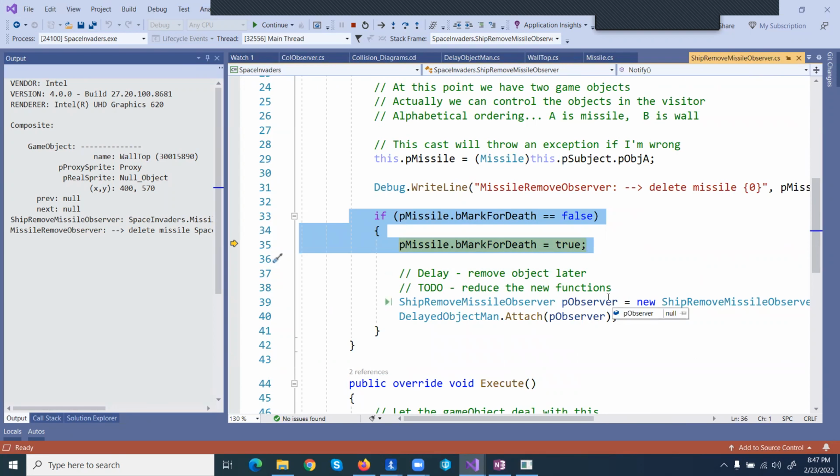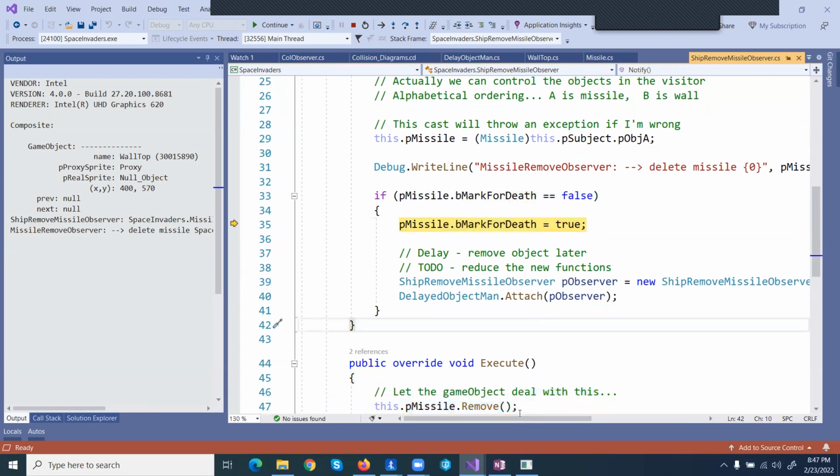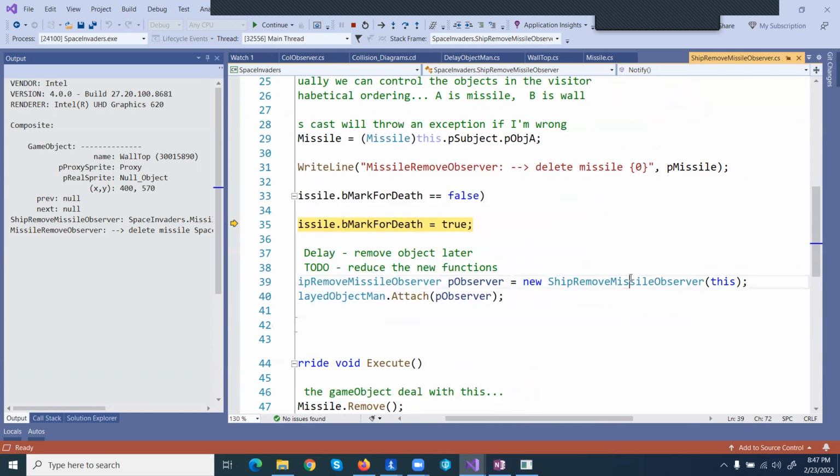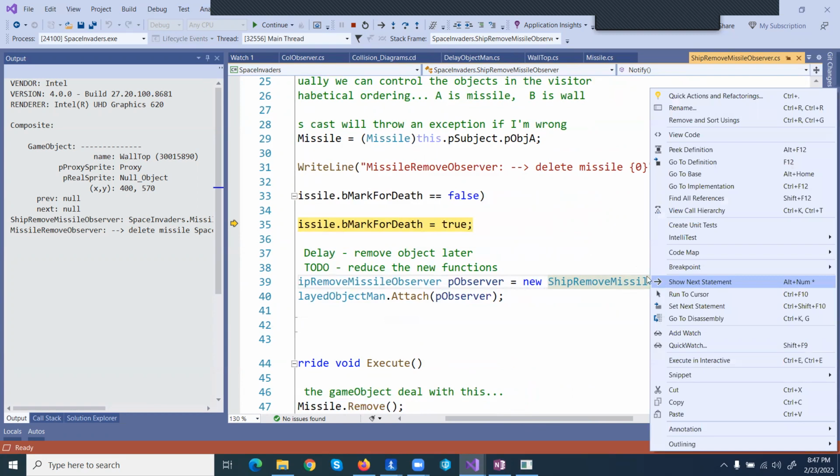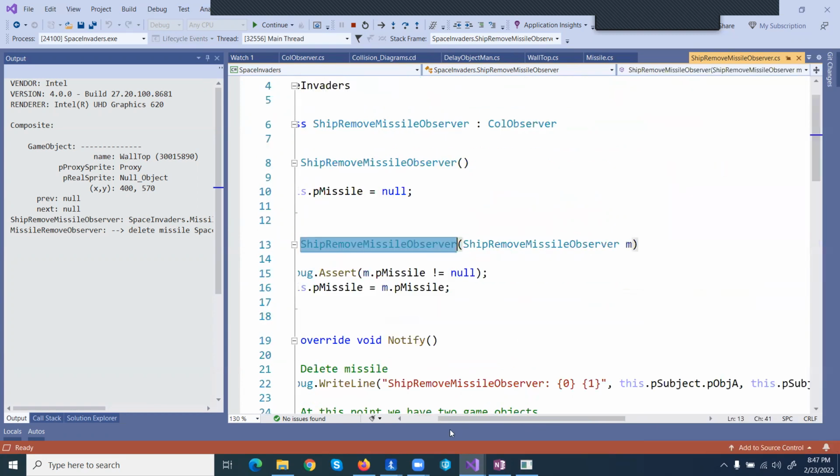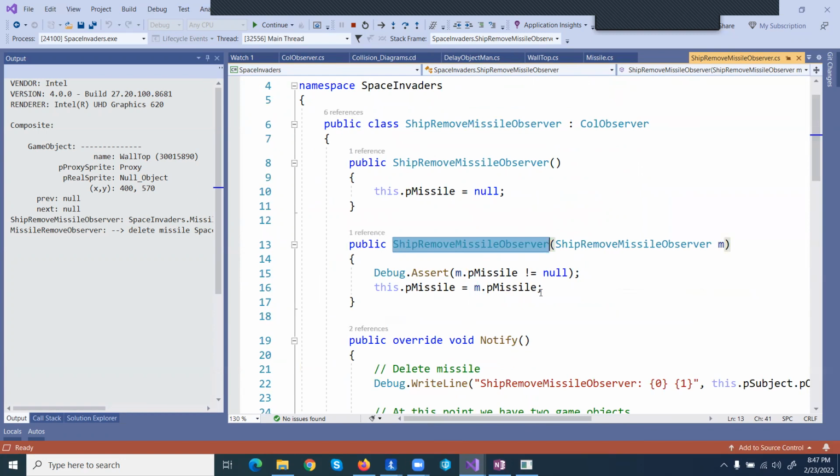So this guarantees that when two or three different collisions are happening, and you're supposed to remove the brick, it can only be removed once, not multiple times from each of those passes. Otherwise we get an inconsistency in our linked list, right? So this says mark for death. Now to reduce overhead, I'm going to create an observer, and that observer says remove the missile, ship missile. So right here, it's going to remove the ship missile. So it just sets a state.